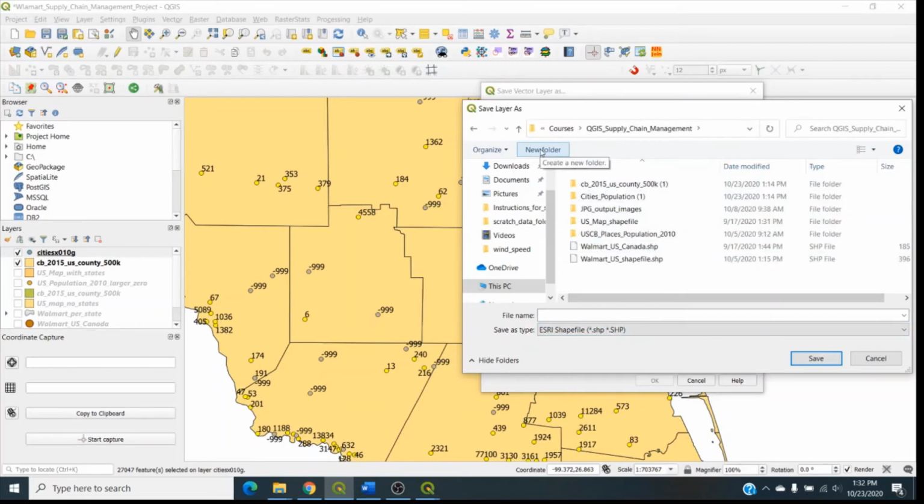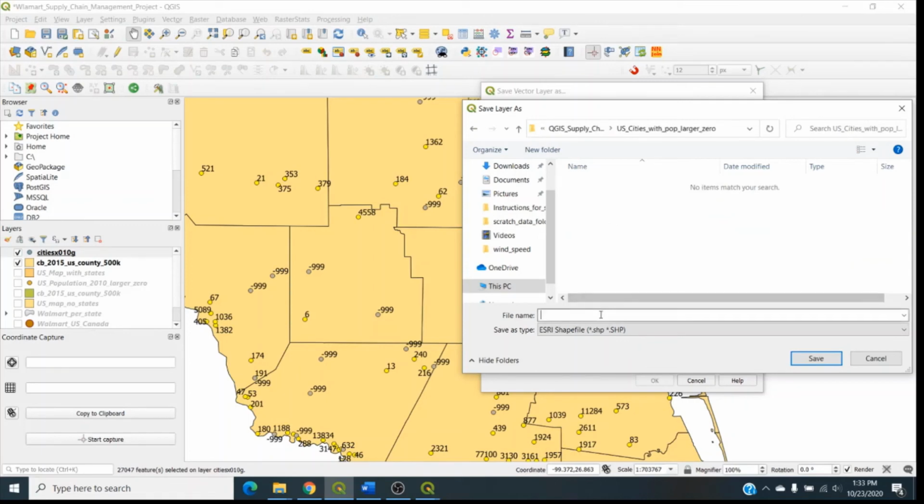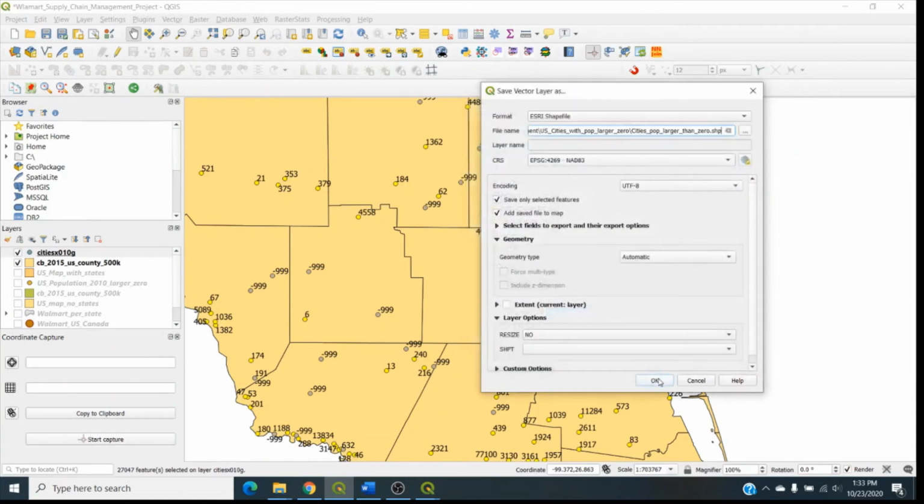I'm gonna open a new folder, and I'm gonna save US cities with population larger 0, so I know that this is where my data is. So I double click here, I open the file, and I write cities pop larger than 0. Make sure it's an Esri shapefile again, and then save and OK.